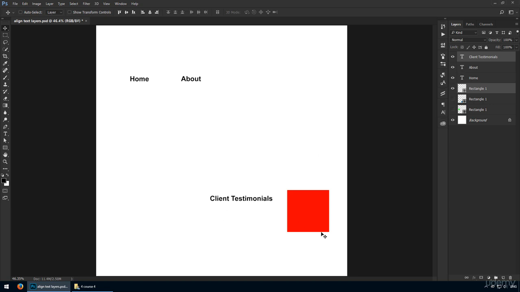This can be explained by checking out this Client Testimonials layer with the Type tool. If we click it, we can see it's being constrained by a box that's much larger. That's why Photoshop placed this other layer further down than it was supposed to. Actually, with this paragraph text expanded, we can see it actually did a great job.